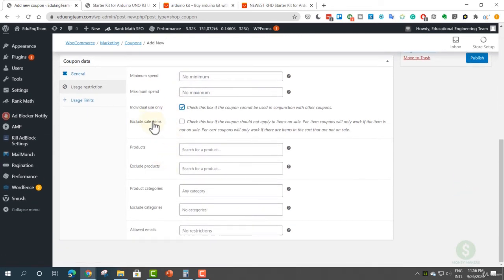Now, exclude sale items. If an item is on sale, like the product that we added, you can check this, and in this case, the coupon will not apply to items on sale. If the item is already on sale, why should you apply a coupon to it? So make sure to check this to make sure that none of the on sale items will be discounted.